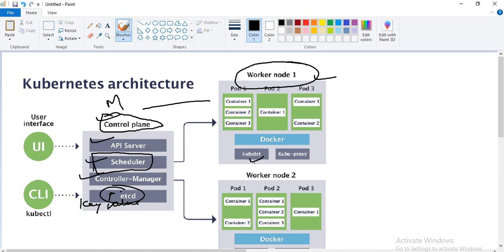And it also ensures the containers are running in pods and reports back to the master on the pod status, if certain pods are running. It also ensures that the master node knows which pods are running. So this helps in communication establishment.